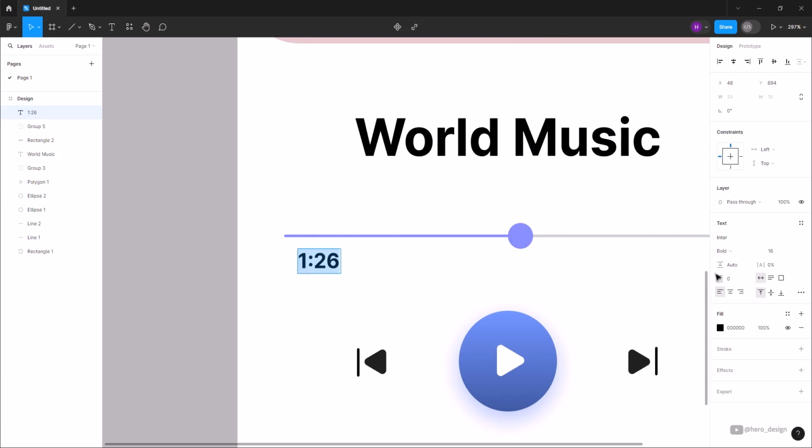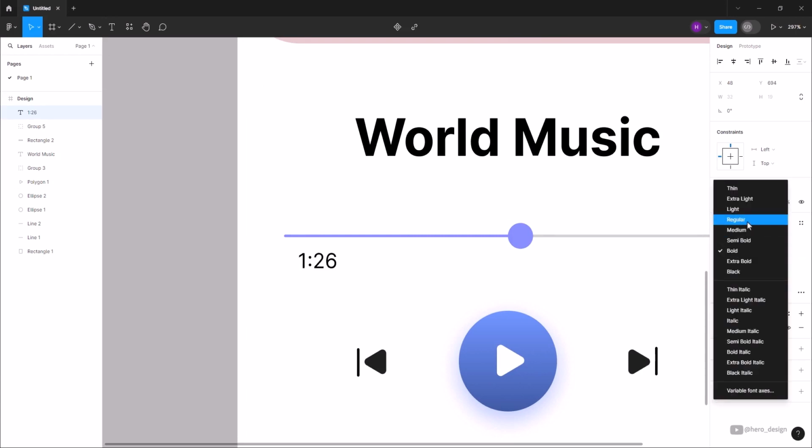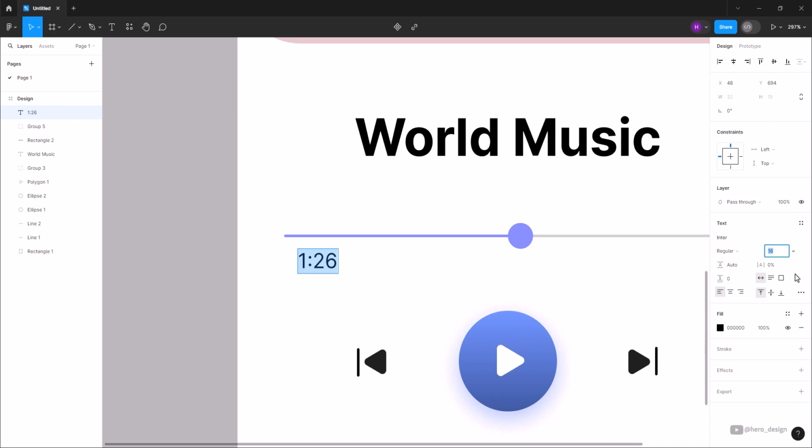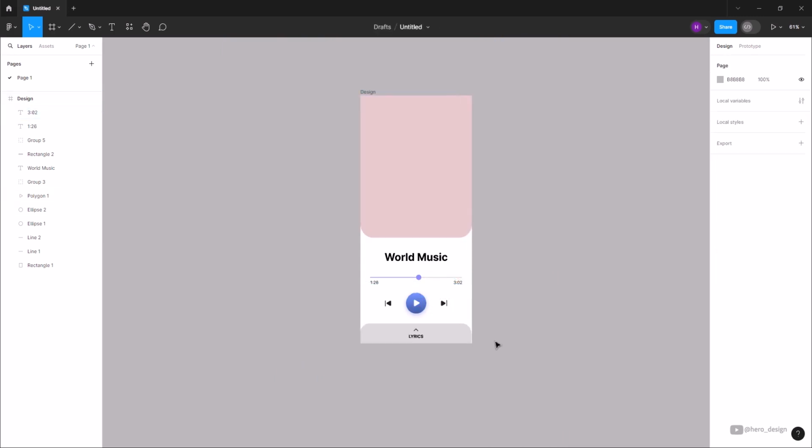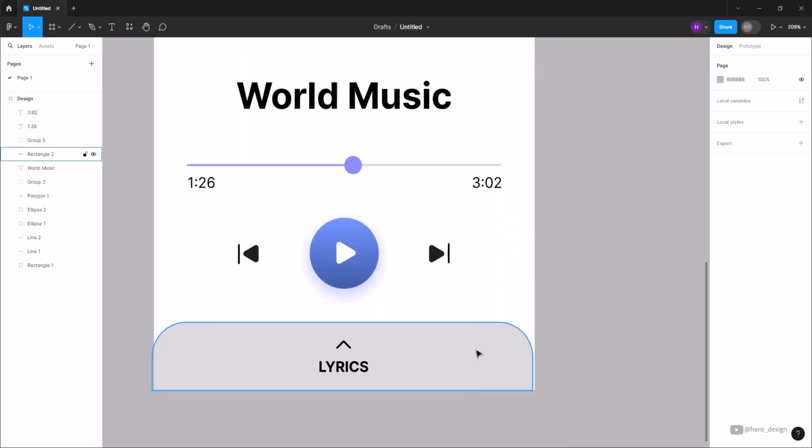Select it and set the font weight to regular. And for the font size, 16 is suitable. I take a duplicate and transfer it to this part and consider its value as 302. Here, this shape needs to be adjusted, so I'm aligning it from here.